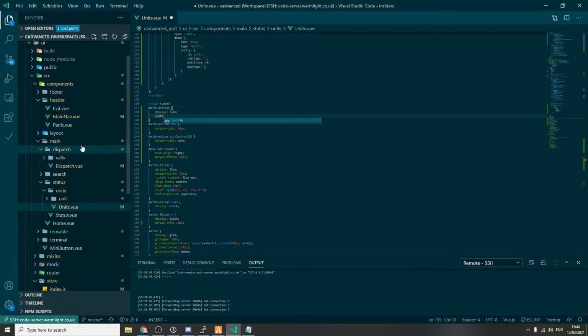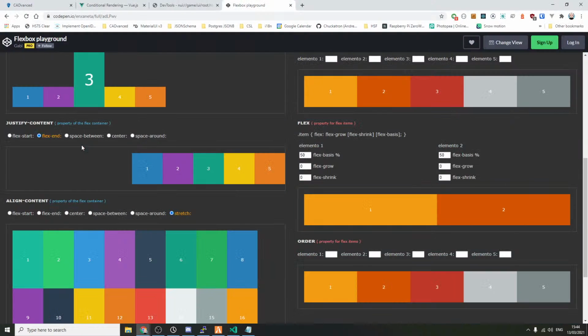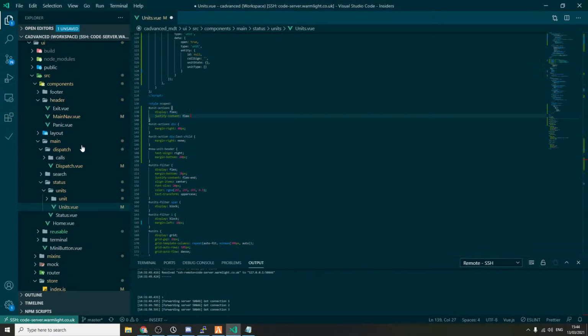Justify. Flex. Hang on. Justify content flex. What? Justify. What have I done wrong? Oh no. Doesn't look like VS Code knows about that. Okay, weird.